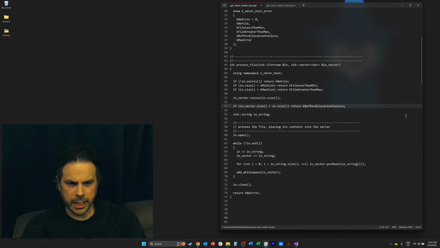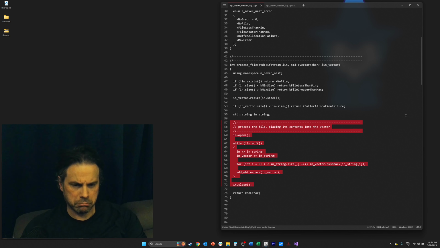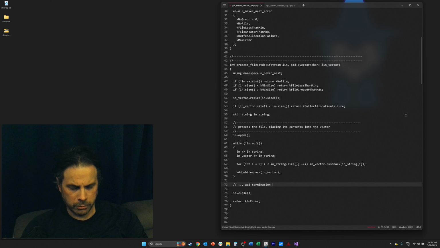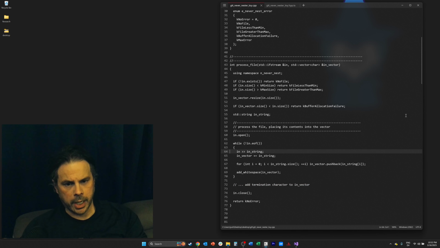Because if it's slightly more than what's needed, when it does this resize, this code will still work, right? And in fact, we can even add something right here that would add a termination character to in vector. We could do that right here, and then it terminates whatever this huge string is, and if it's over allocated, there's no problem. So hopefully that makes sense.